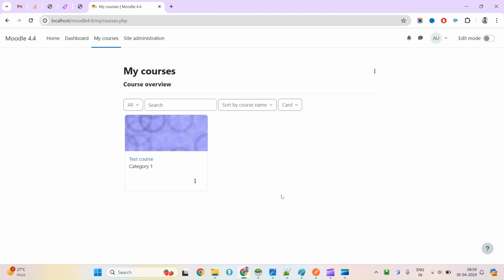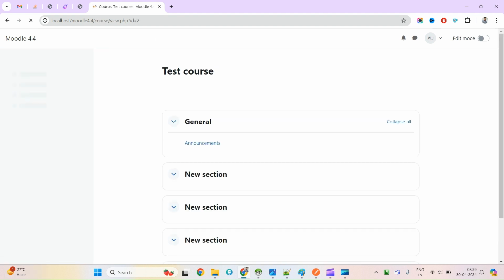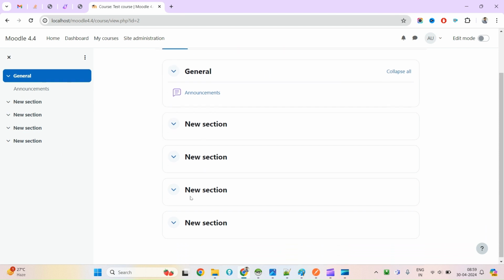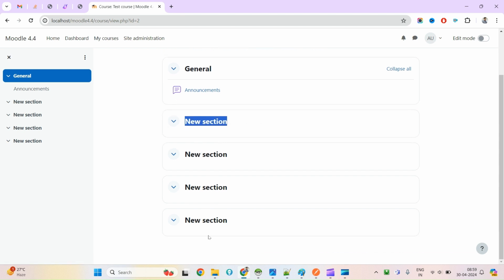So today we'll see yet another improvement around Moodle 4.4. Let me come inside this course, and suppose you have multiple sections. They have renamed the sections, so all will be the same now: new section, new section.